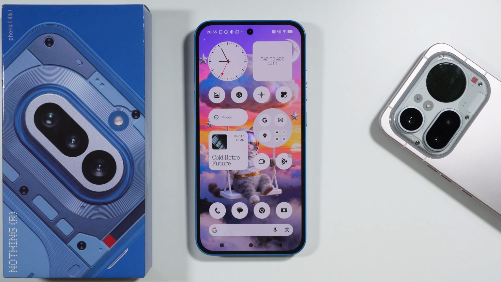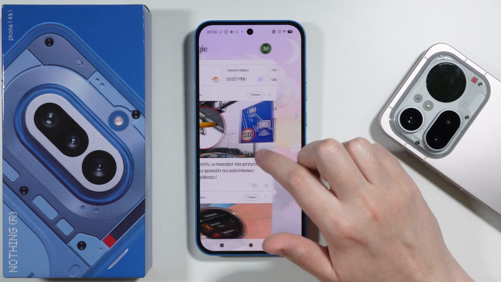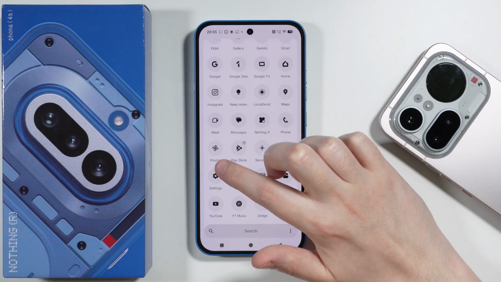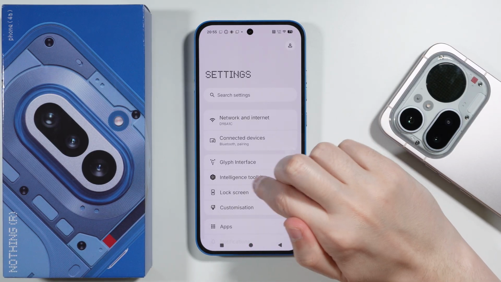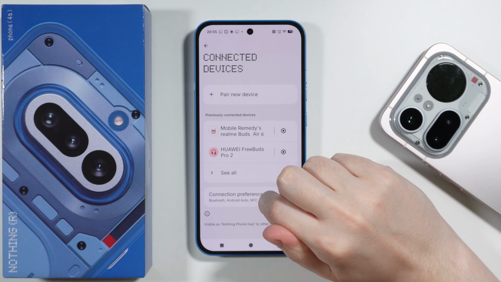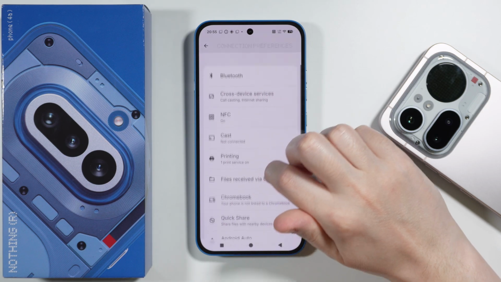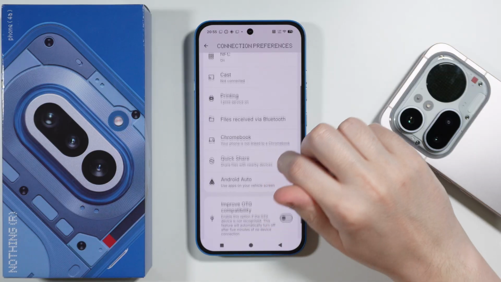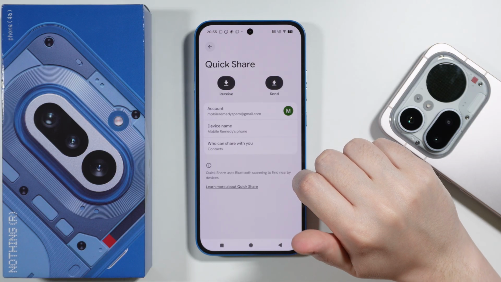If Quick Share does not work for you on a Nothing Phone 4a and 4a Pro, then in that case, first of all, we can open settings. Next, in settings, we want to proceed to connected devices. And then in here, we're gonna choose connection preferences. Now after that, we should be able to find the Quick Share option.